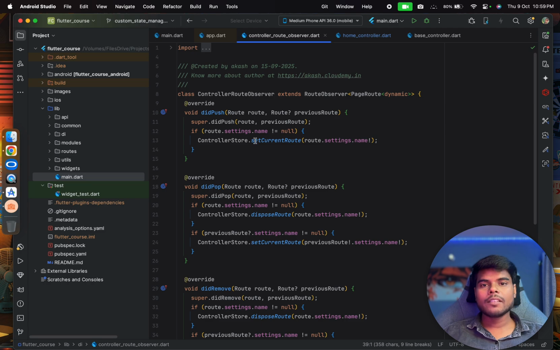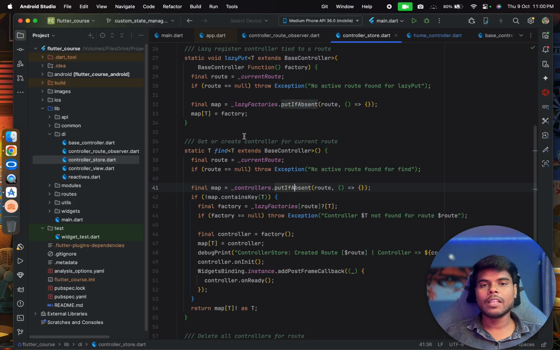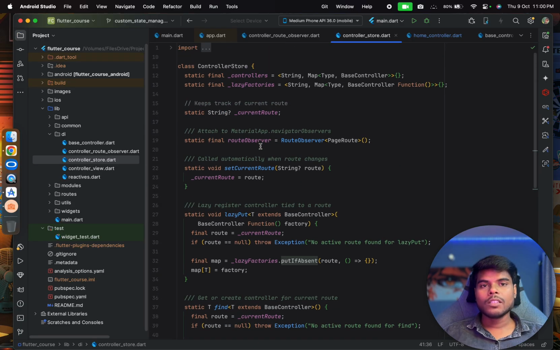Then we have another thing in the dependency injection, which is the controller store, where we are storing all the dependencies somewhere. This is the store for the controllers. It is like Get.put and Get.find kind of thing. I have created my own lightweight library for that purpose.